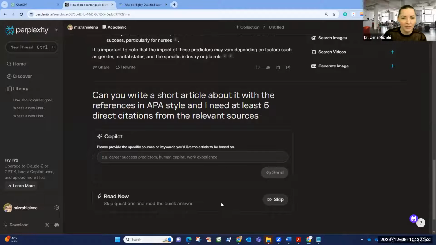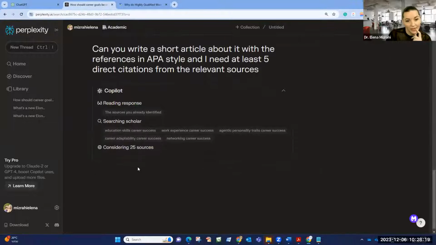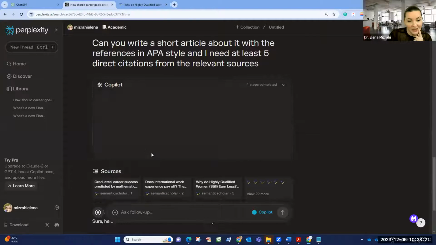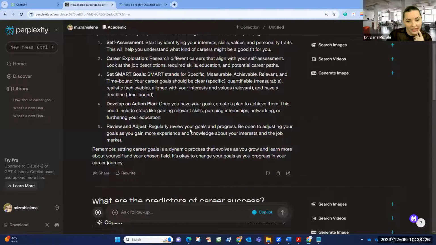Let's see, please provide specific sources or keywords you'd like the article to be based on. And the sources you identified. You already identified it. See, it's not that smart. Maybe the paid version is better. Search in Scholar. Oh, you see, that's Search Scholar. And now it considers 25 sources. Oh my God, it's even better than whatever we had at the beginning, 8 sources.